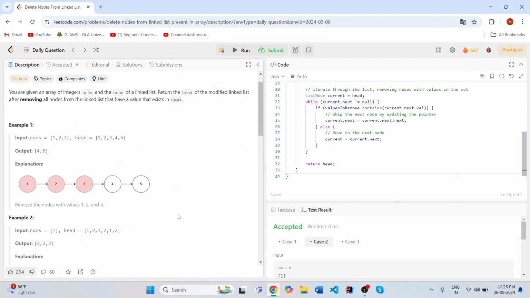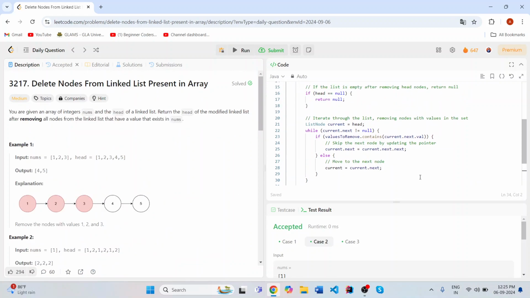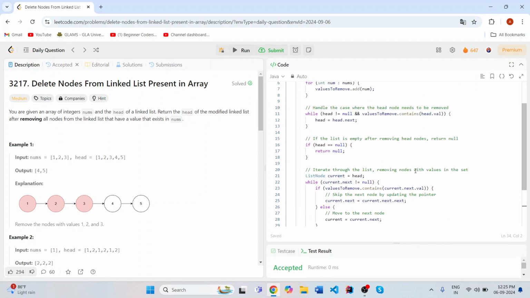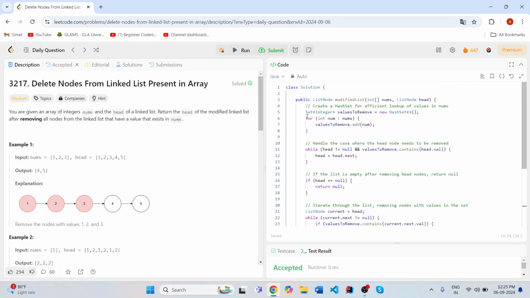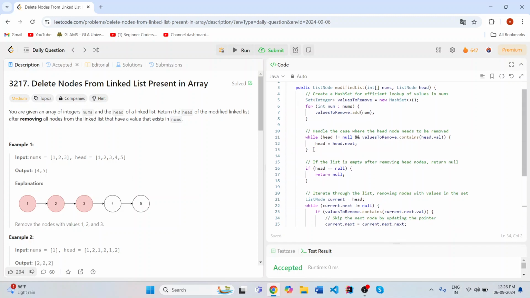So while moving forward, if we have to delete certain nodes from a list, first what we have to do is, same, we have created a set, added all our values to the set. Now if our head itself, if the starting node itself has to be deleted, we have to move the head pointer ahead, right? So first we have to remove the nodes from the beginning that are to be deleted. So that we will do first.